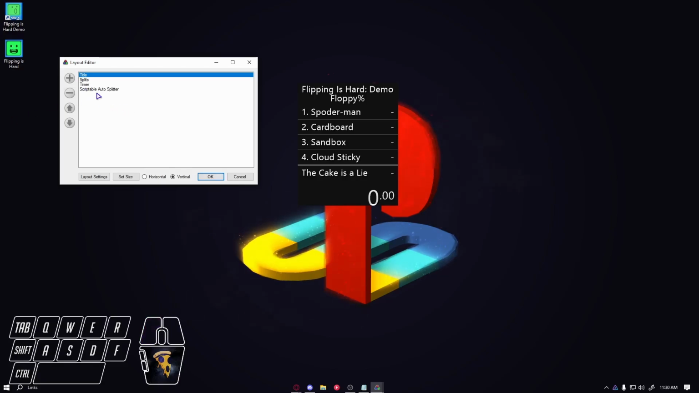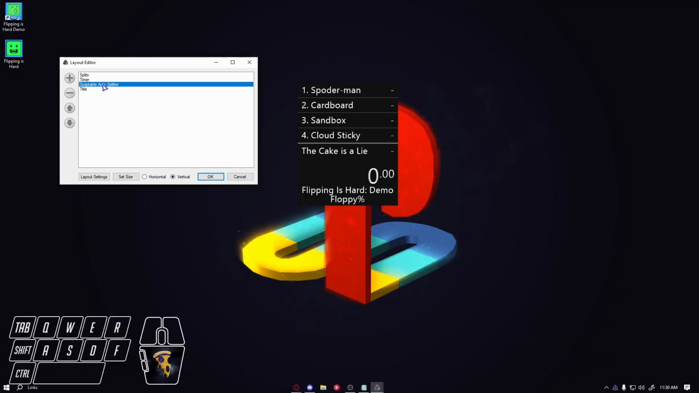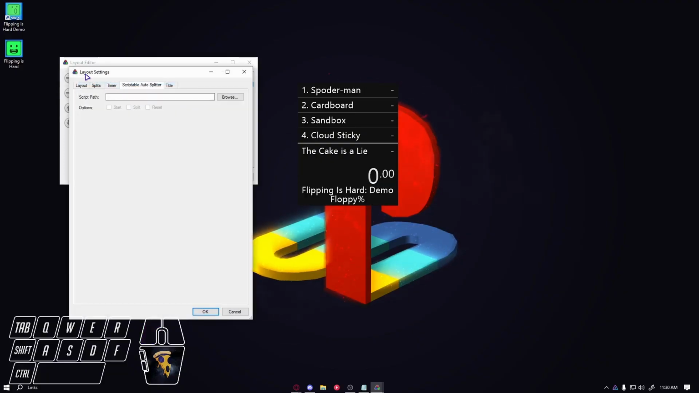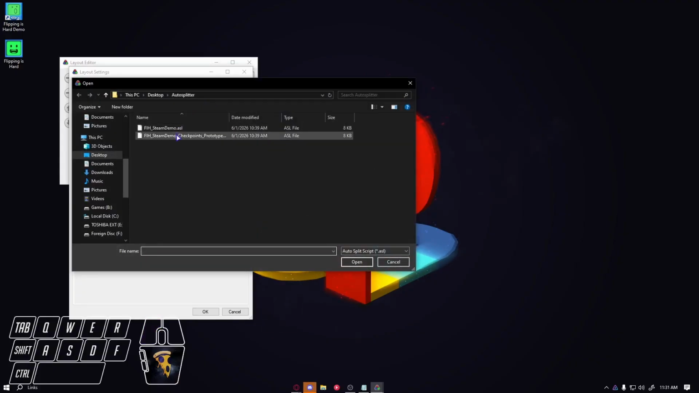If for some reason you don't see Scriptable Auto Splitter, you can click this plus here, go down to Control, and then you can add it here. So we can double click the Scriptable Auto Splitter, and that'll open up the Layout Settings box. Under Script Path, we'll hit the Browse button, and then from here we will choose the Checkpoints Prototype ASL file. This one is going to be the Auto Splitter for level name changes in the game. So once you reach a different level and the name gets displayed on the game, that's when the time would split.